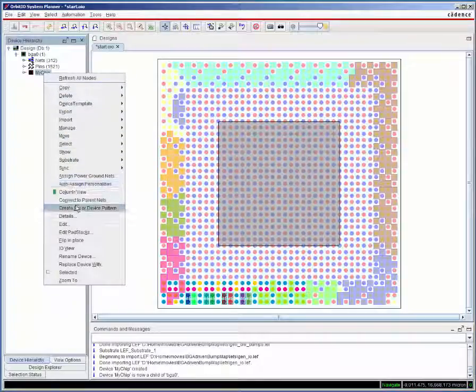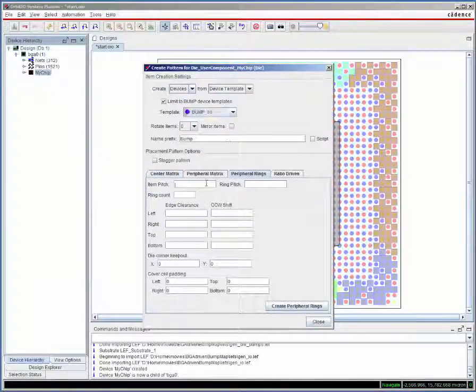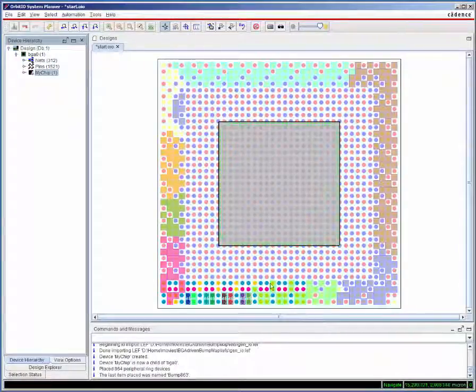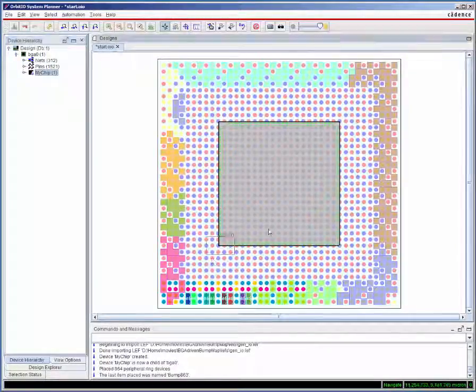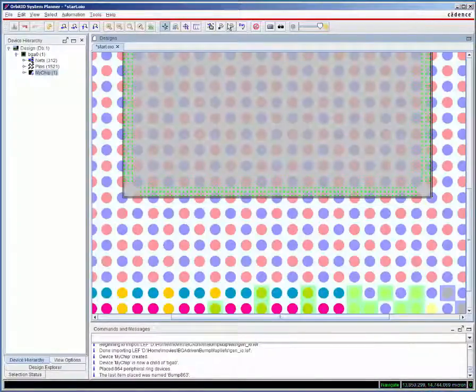I will create 4 different bump patterns, beginning with the peripheral bump rings. I fast forward through the parameter settings for each of these bump patterns. I don't need the bumps at the bottom edge, so I will delete those.